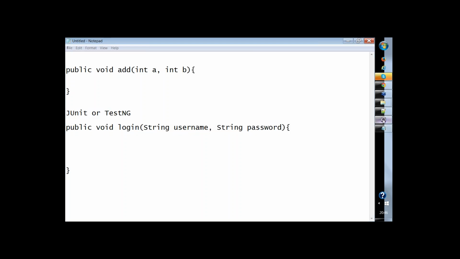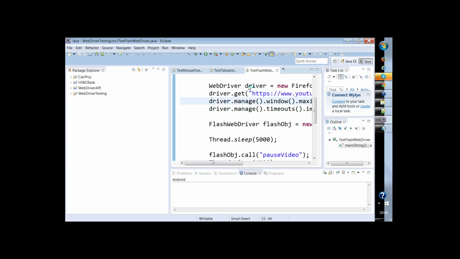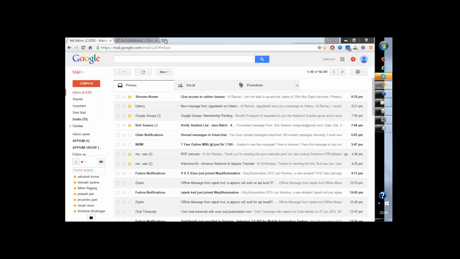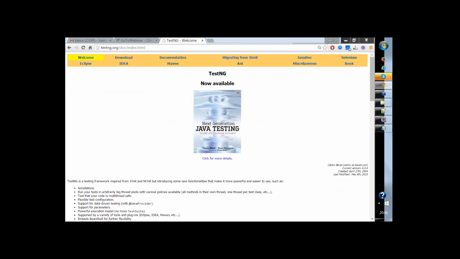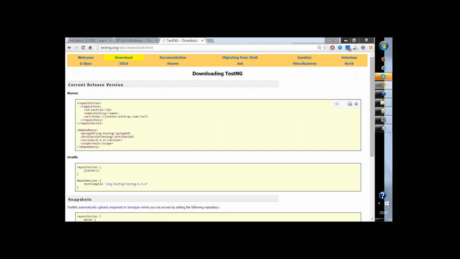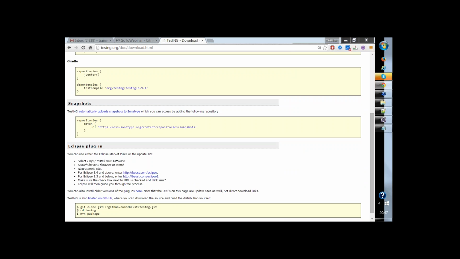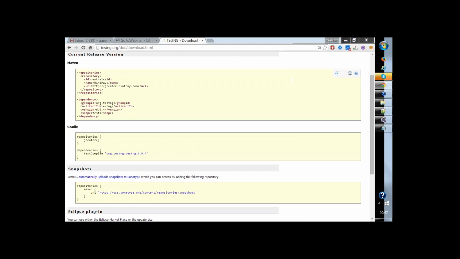One is that we can have a plugin of TestNG built inside Eclipse. There's one main website of TestNG, that is testng.org. This is the main website of TestNG, and here you can see the documentation part, download, migrating from JUnit. There are a lot of things that we're going to talk about. First of all, we need to download TestNG. There are a couple of ways we can download it. Either I can download a jar file.